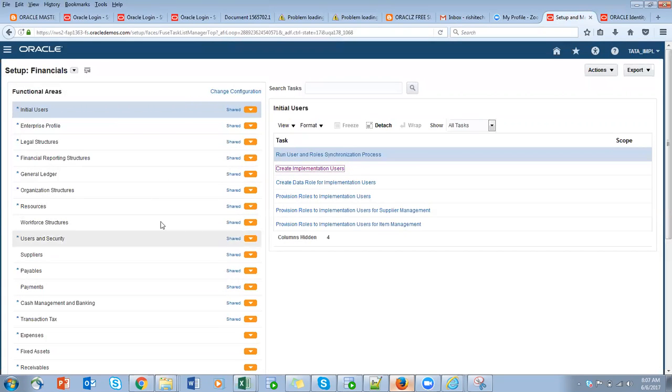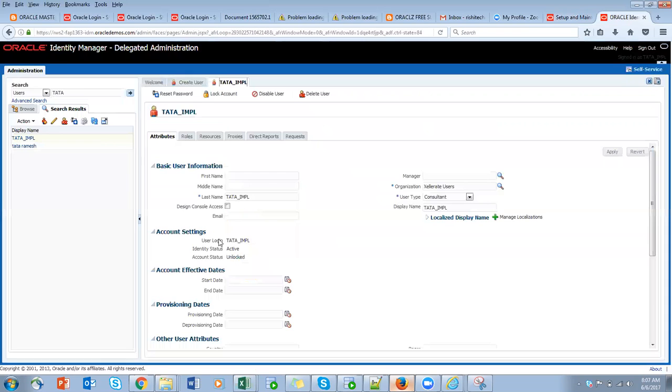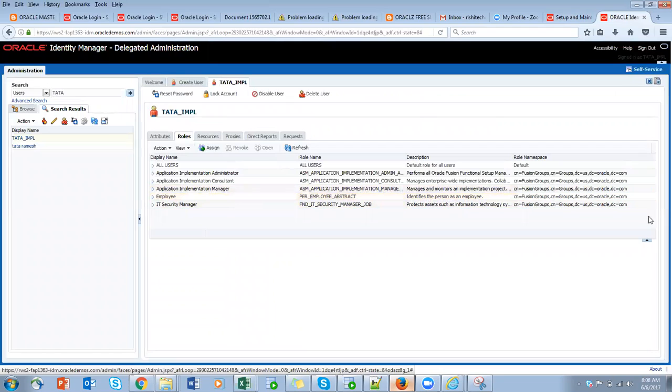FSM is a centralized repository to do all your setups. But as of now, we didn't provide access to this user. So if you want access, how will we provide it? By using roles. You have to assign a few roles to the user. Go to roles. I already assigned them, so the system will not show you.